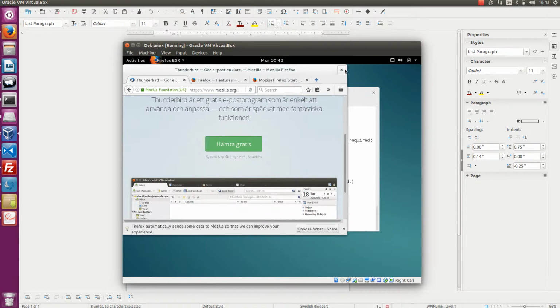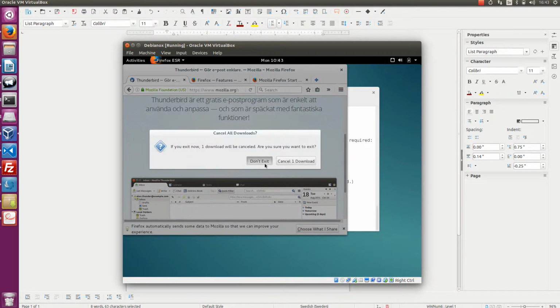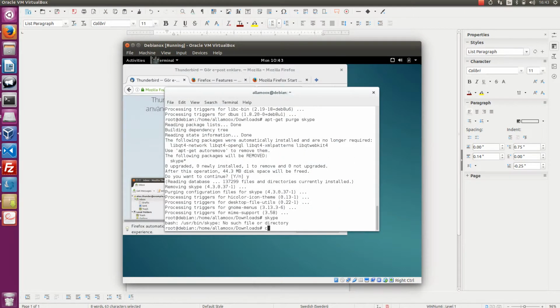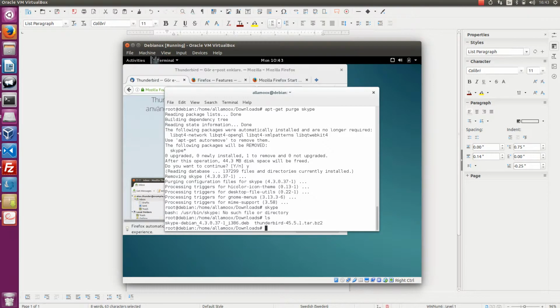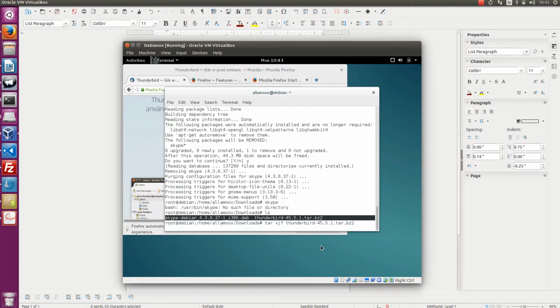Okay. So no, do not exit. cd, ls for listing. Here is Thunderbird, but as we can see it's .tar.bz2, so it's compressed. I think, if I'm not mistaken, it should be tar and then xjf to deal with the .bz2 and the tar extension, and then I will write Thunderbird.